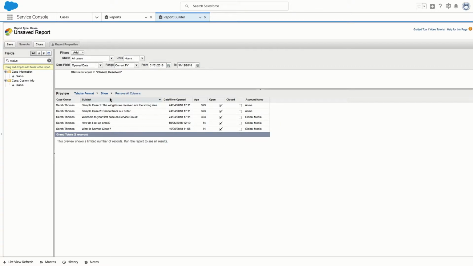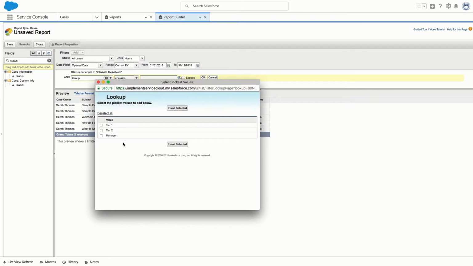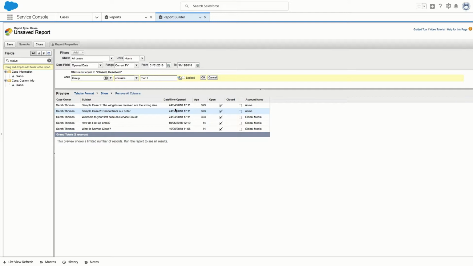We also want to filter by group, so we'll follow the same process to add the group field to the filter. Set the operator to Contains and use the lookup icon to select the support group in this case. The group field is actually a custom field, so you would create this field first and capture your group data so you can use it in a filter in reporting. Click OK.